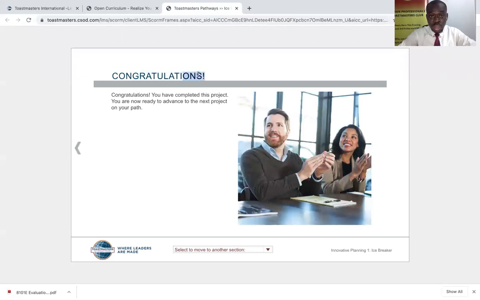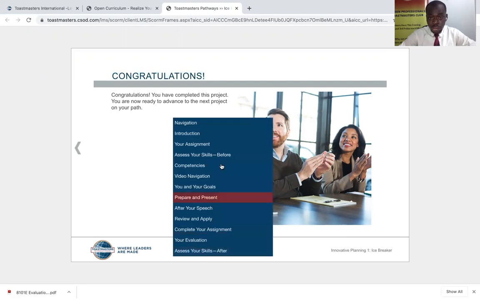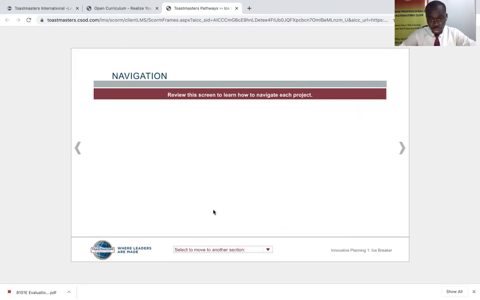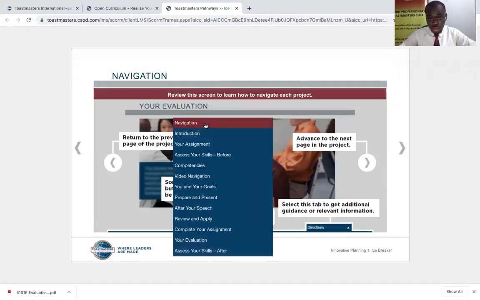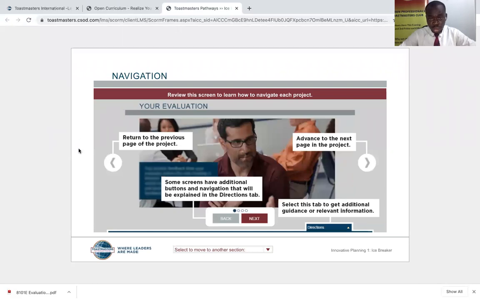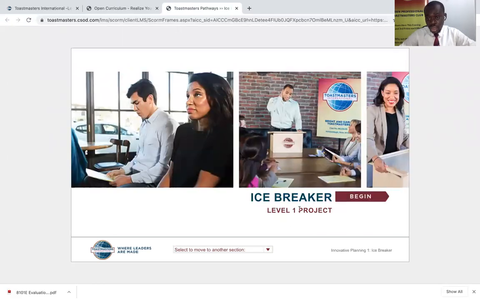So let's go through it together so that we can see how to do this. It's telling me congratulations because I've already done this project. I just want to show you. So I'll have to go back to the first page. I'll just click on this and I'll go to the first page, first thing here. So you can go back a bit. So this is the icebreaker speech, Begin, Level 1 project, all right? So you just go Begin.